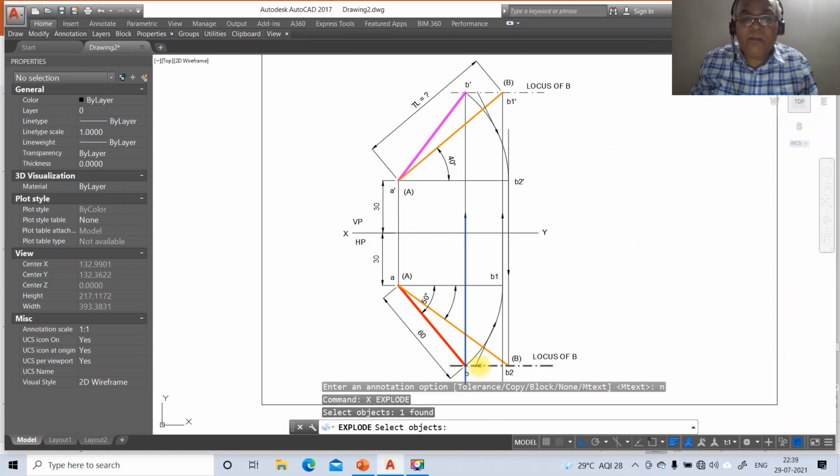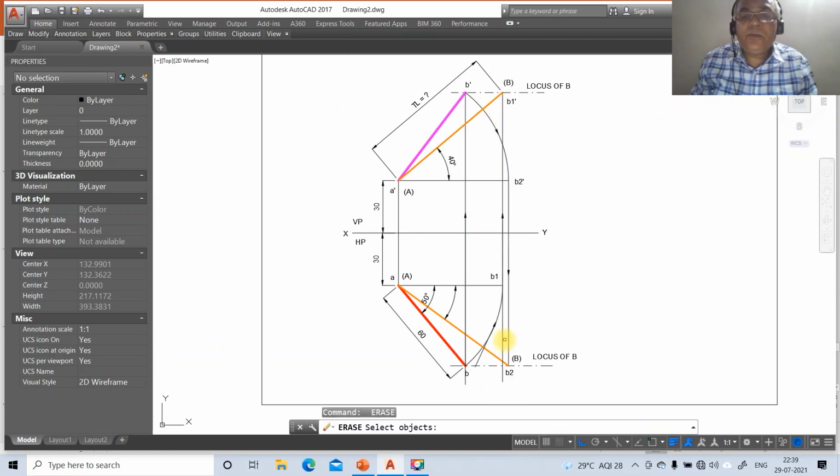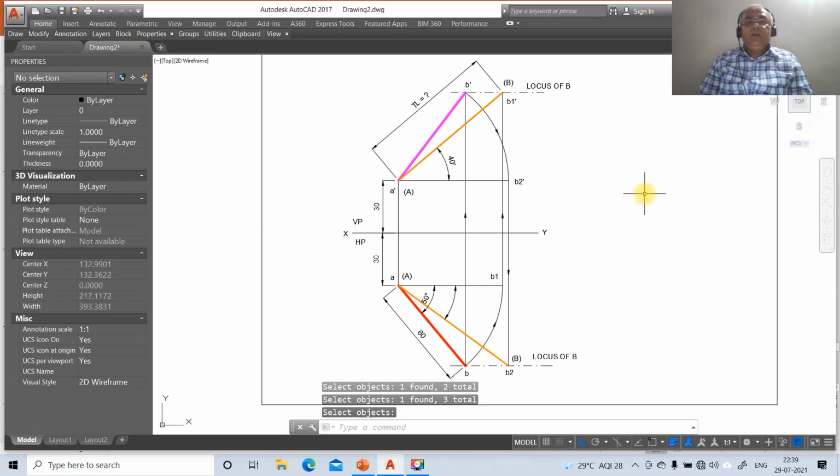Then go to explode, explode this and explode this, explode this and explode this. Then go to erase, erase these two, erase these two, and one. So this is how you will be able to create the drawing.